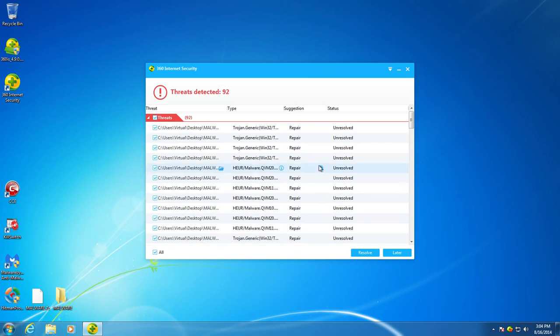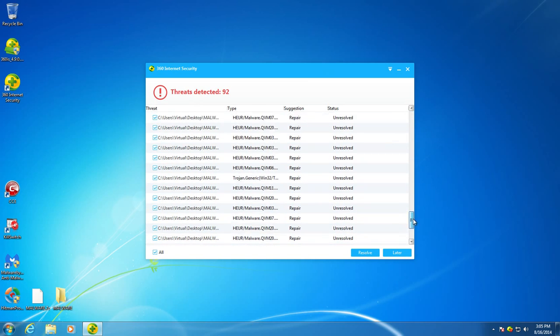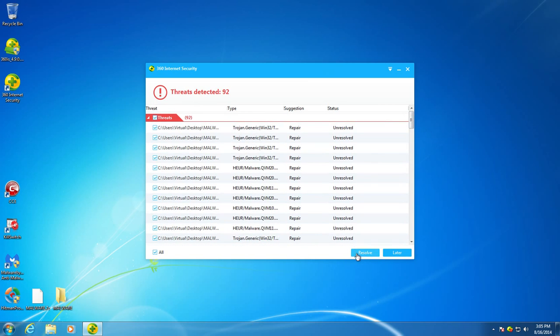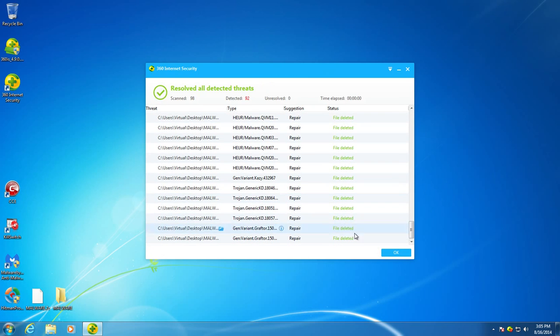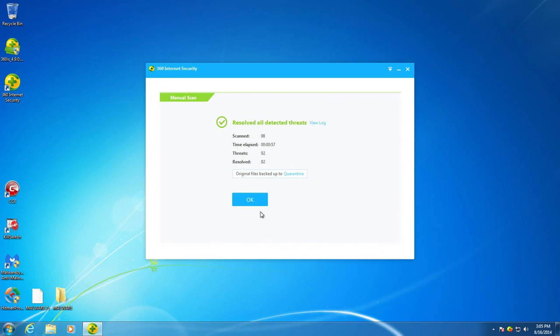So we have all these suggested. Let's see, can I change it? It just says repair. It doesn't give me any sort of options whether I can remove it or I can quarantine. So we're just going to have to do the default option. We're going to say resolve. So now it's going to go ahead and, okay, file deleted. It looks like it's deleting them. Very fast. I was very impressed with that.